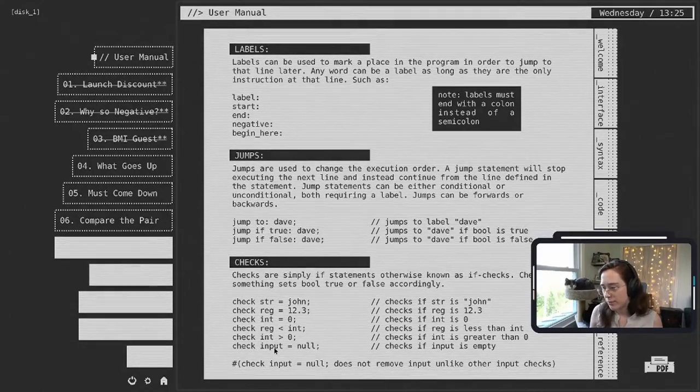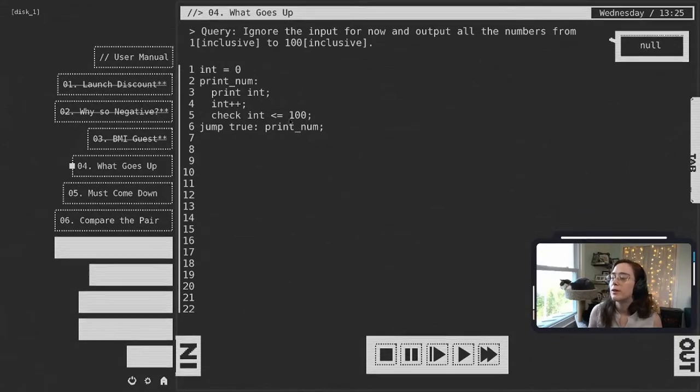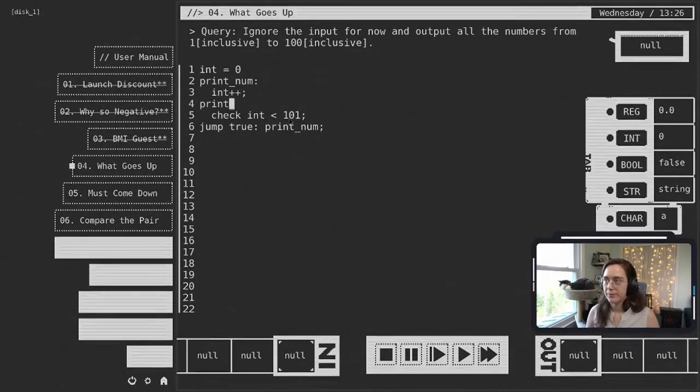So we would say check input. Yeah, there's no less than or equal to. So if it were that, we'd need 101. This is gonna start at 0. All I have to do is remove this, put the print here. Print int, check that this is less than 100. If it's less than 100, continue. Jump true, print num.